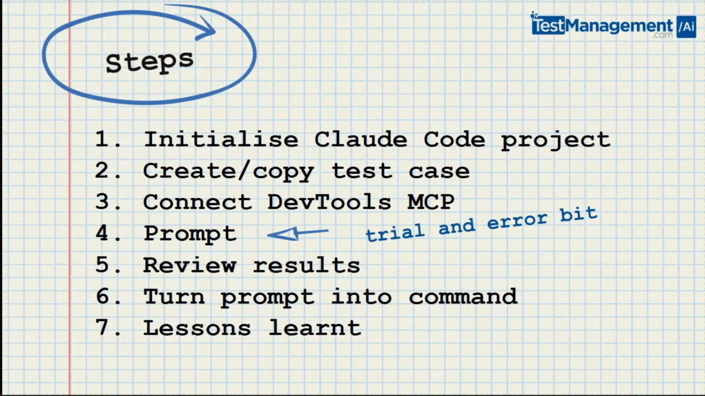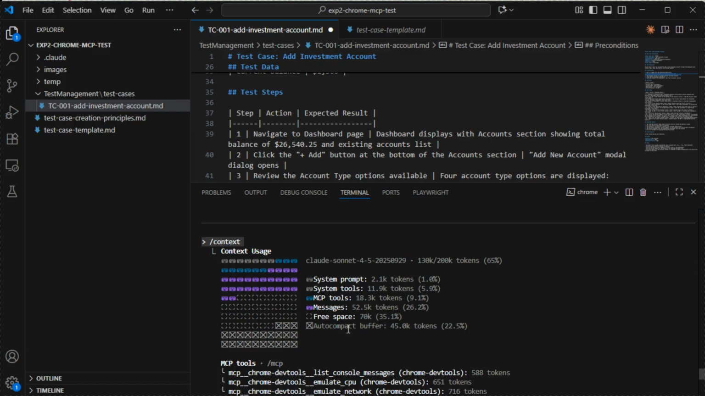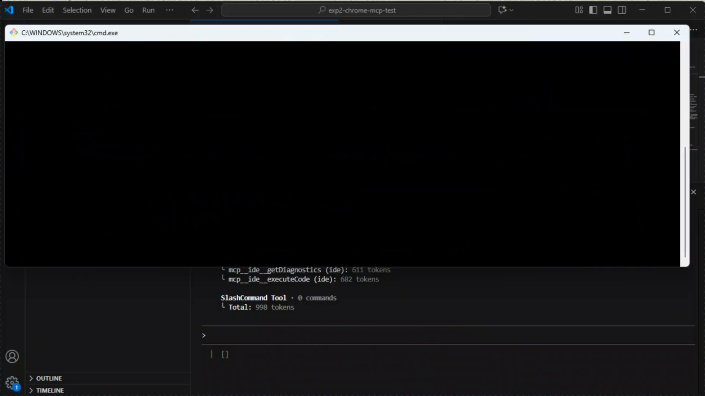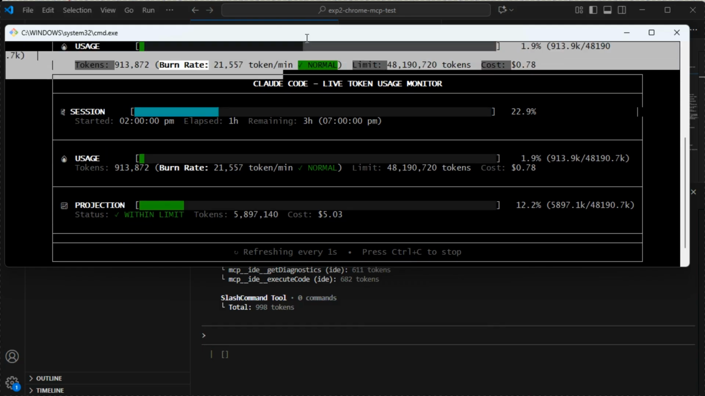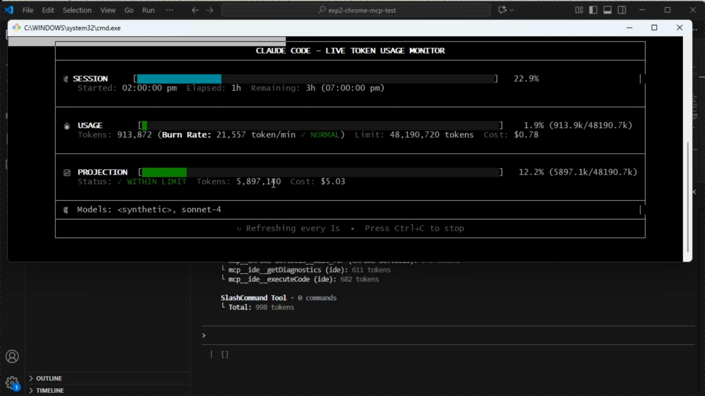So the next step then would be to review and verify our results. One of the things I am keen to see here is just how much resources, in terms of tokens, this does consume. So I've set up a tool called CC Usage, which shows you the live token usage of Claude Code. And at the moment we're projecting that we're within our limits, and our usage and our burn rate is normal.